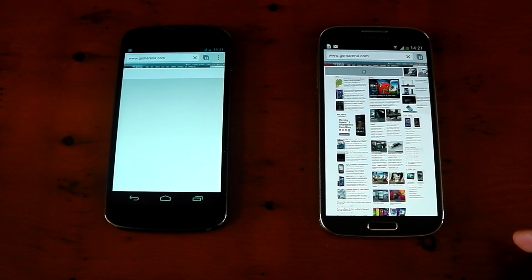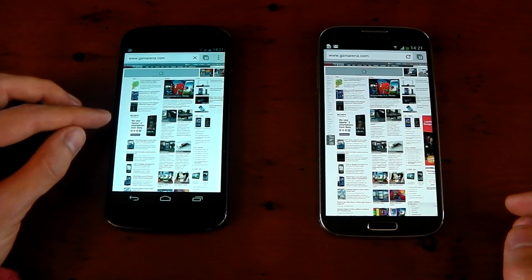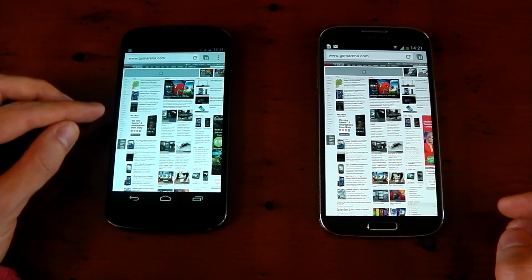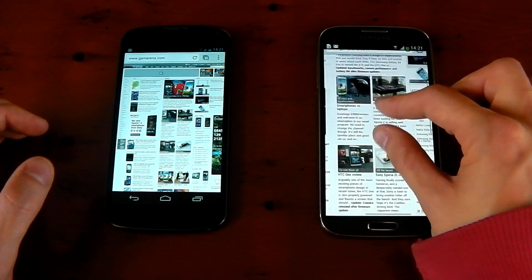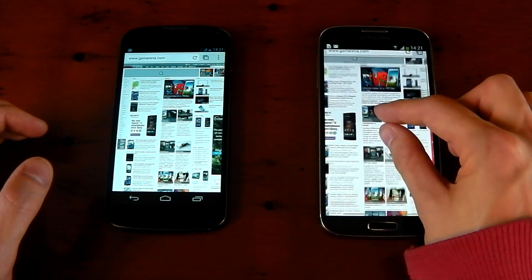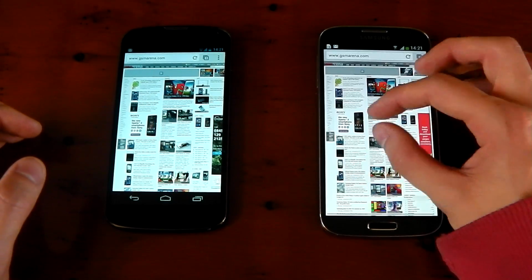Galaxy S4's in front on the full site for sure. It's pretty much finished loading. And it's done. Nexus 4, probably about 5-6 seconds behind it. In terms of performance, pinch to zoom, nice on the Galaxy S4 in terms of this website. Again, a few slight frame drops, but really nothing to write home about. It's still really nice performance.